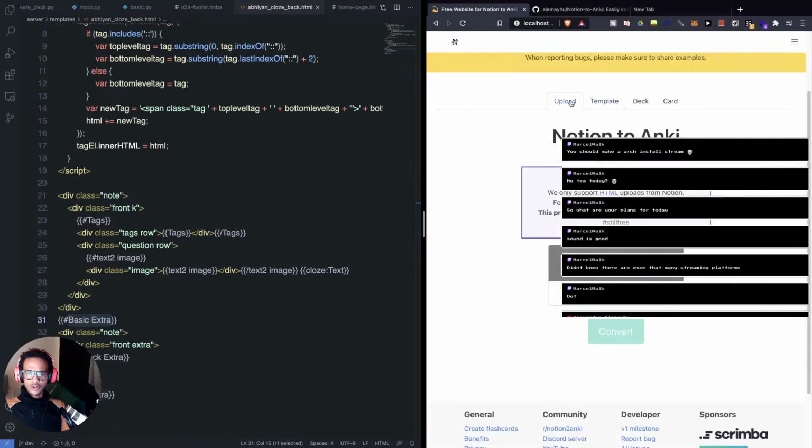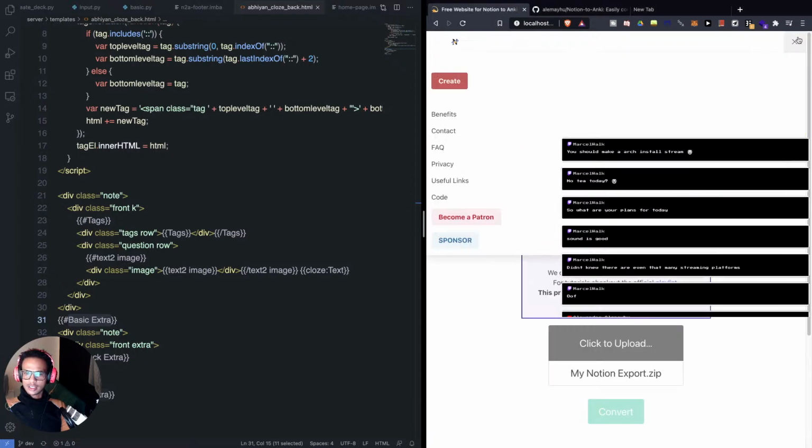But I thought this worked. Didn't we test this? I don't understand. Like, I thought we tested this. I'm very confused right now. Why didn't this work last time?